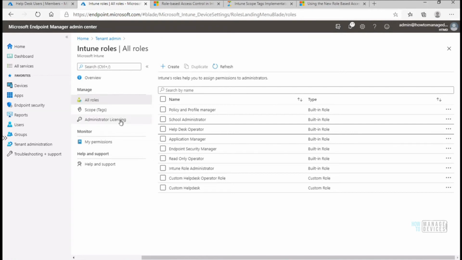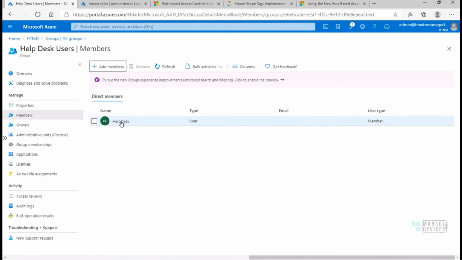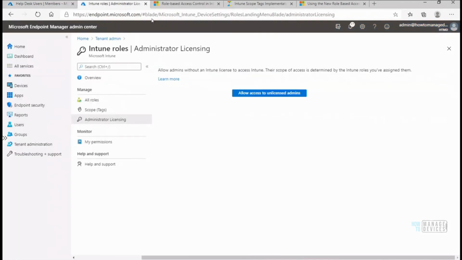A few weeks back, I think two weeks back, Microsoft introduced something called administrator licensing. What that helps us do is allow admins without an Intune license to access Intune. Their scope of access is determined by the Intune roles you have assigned to them. As you know, our help desk user doesn't have any licenses. So let's try to enable this one, right?